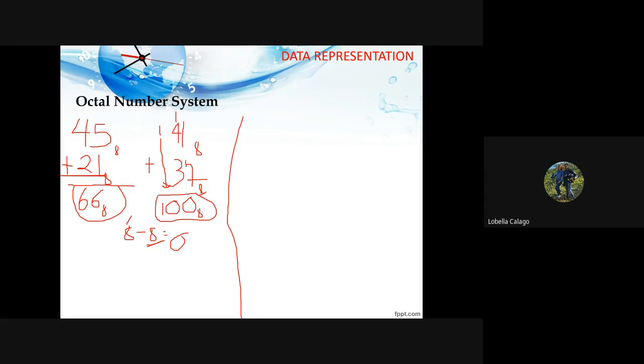Okay, so give you another example. How about 76 and 54. So, base 8 yan.